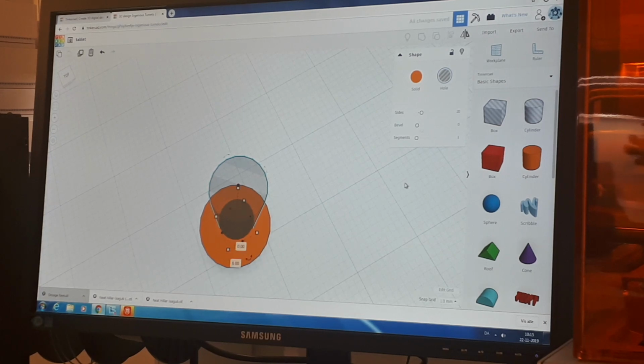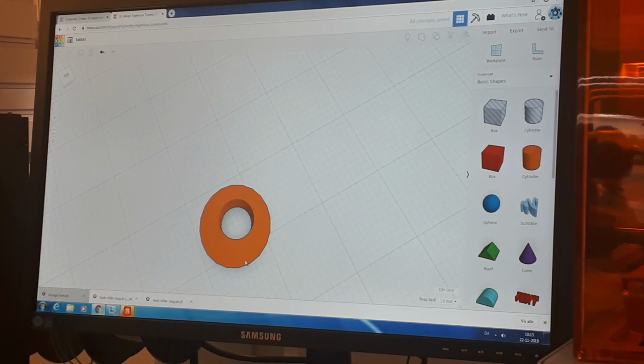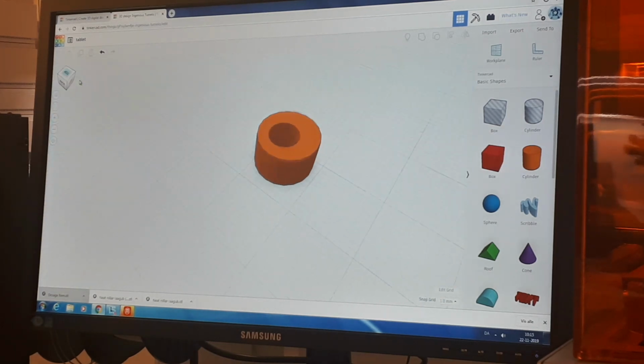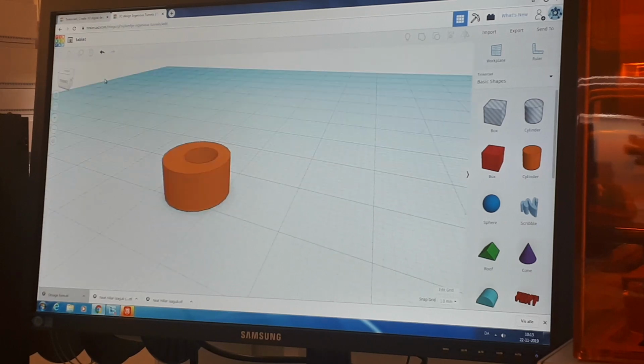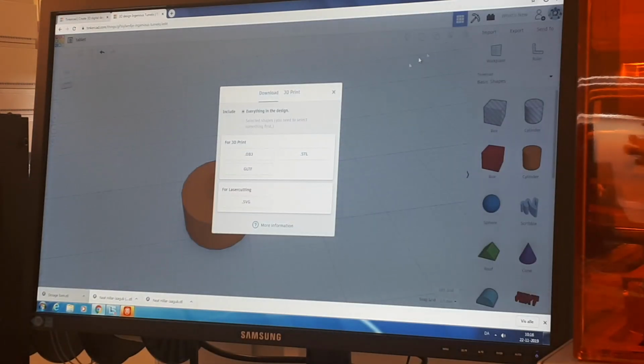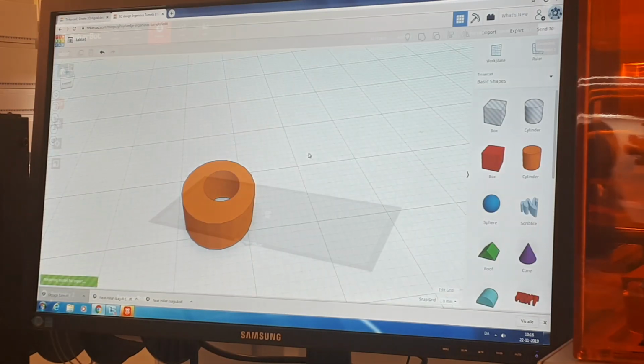And when we are happy with the design, we just select everything and press group. Now the tablet with the hole inside will be created. So we can rotate it in all directions. So we are ready to export the file for the 3D printer. We press export and choose the STL format.